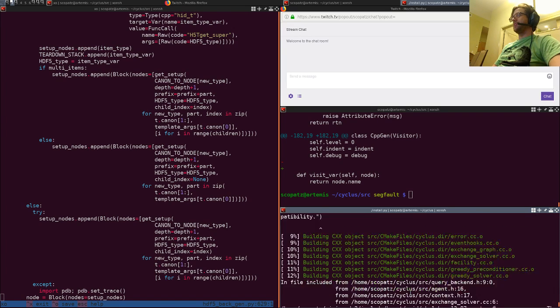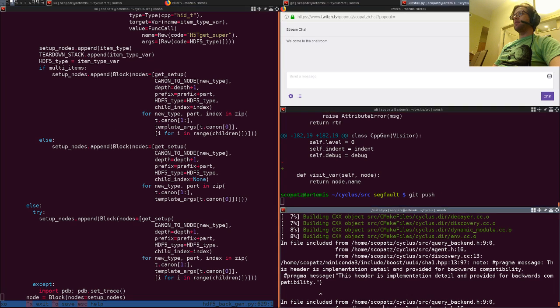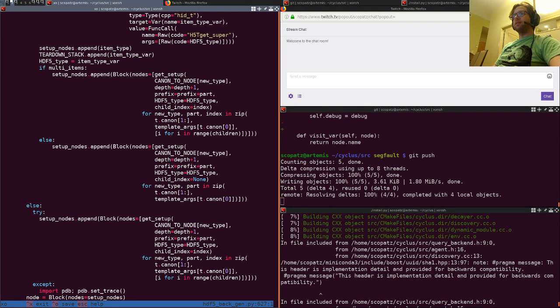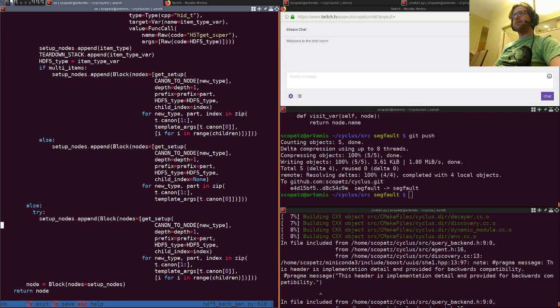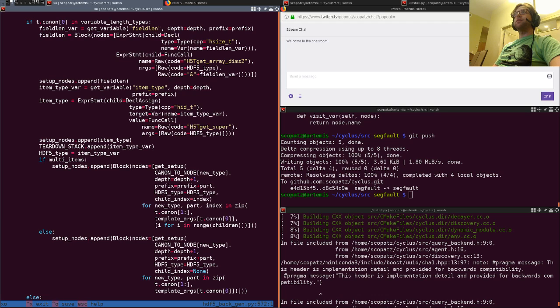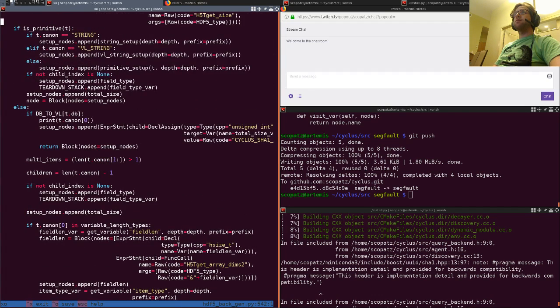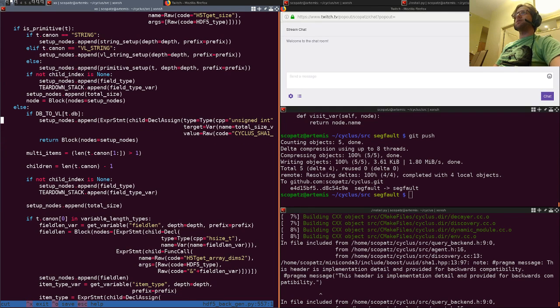Damn it. It still didn't work, but... Let's get rid of these try excepts. We don't need that. Oh, and the print was probably bad. Yeah, this is probably messing this up, which is why it wasn't compiling.